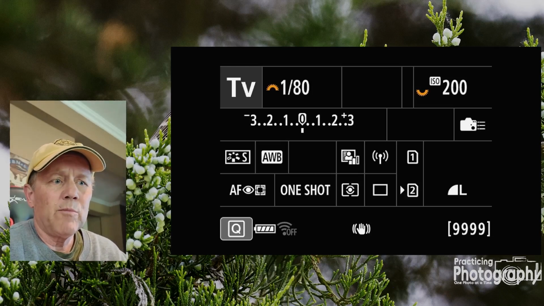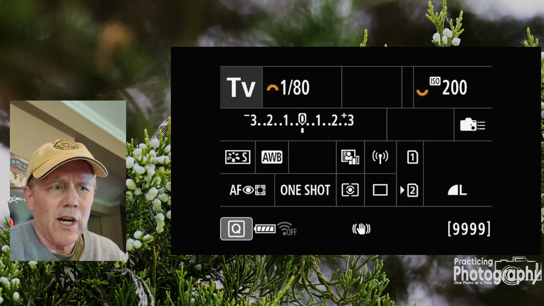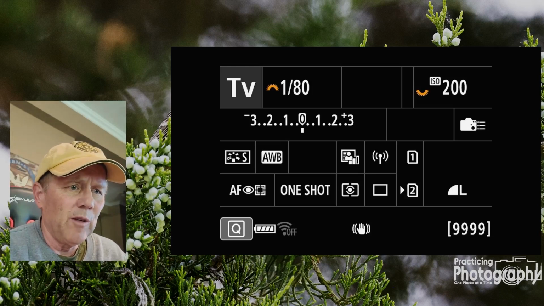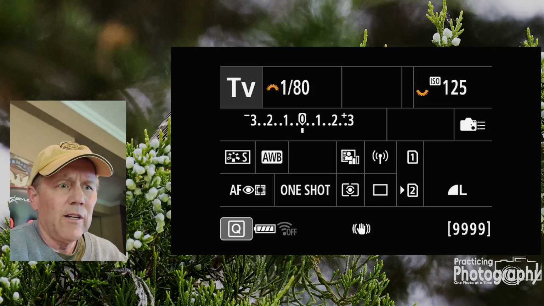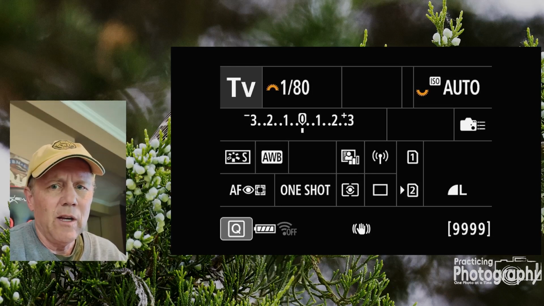Now, manual mode would be good in places where you don't want the birds in the sky. You're only going to be taking pictures of them in the wooded area. So you could set whatever you want then. But in my case, I'm going to set that to auto.